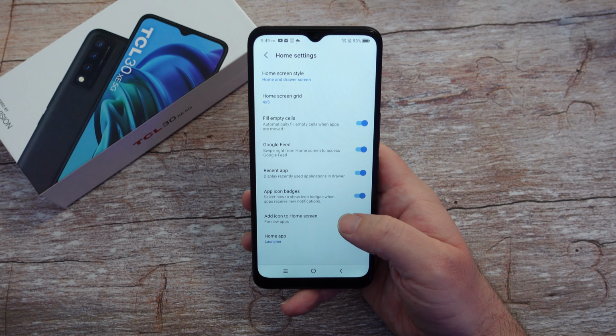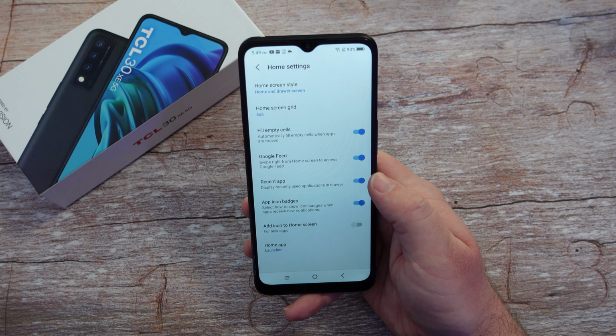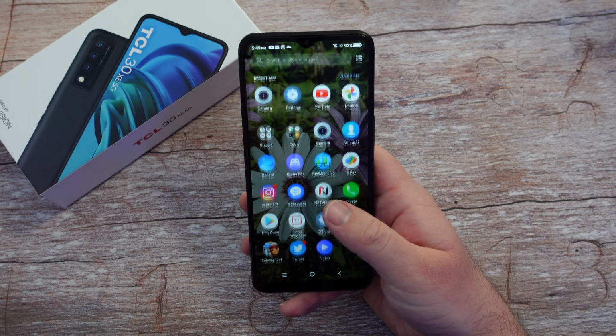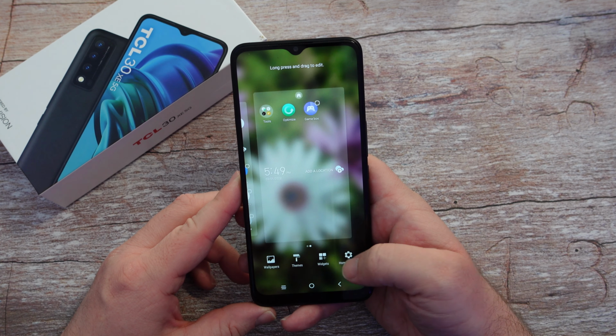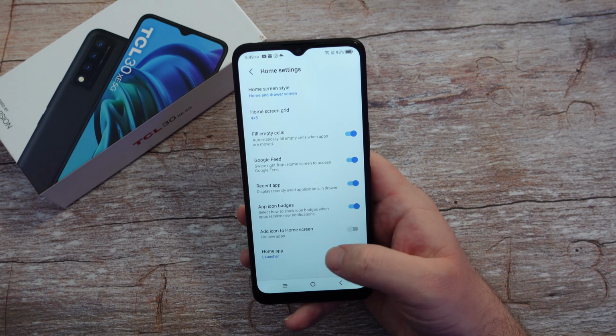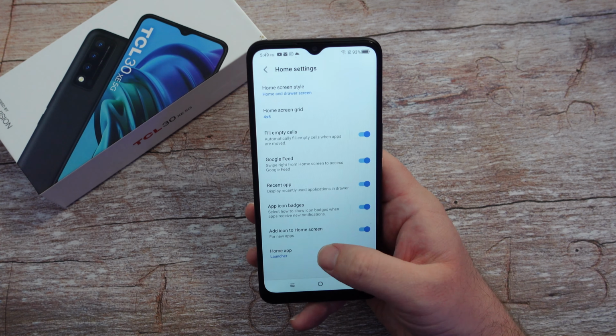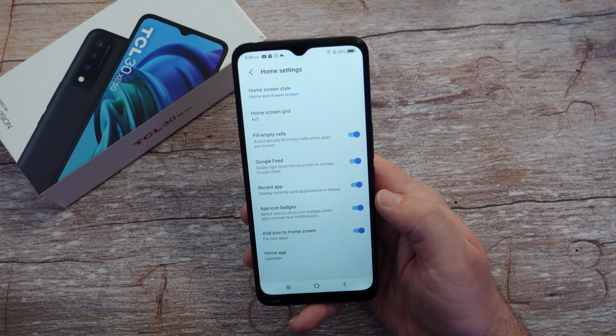Recent apps, you can display recently used applications in the drawer, and that shows at the top right there. I like having that on, but you can turn that off if you just want it to be showing only your apps and not apps that you recently used. Add icons to home screen. Anytime you download a new app, it'll automatically add it to your home screen.